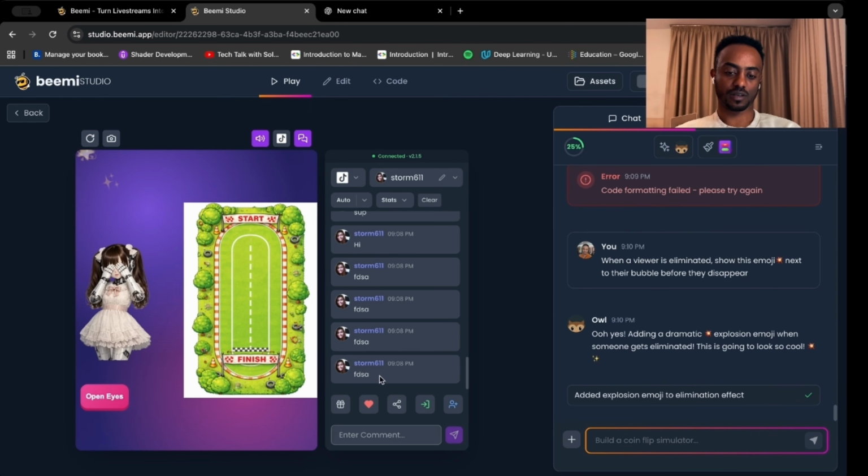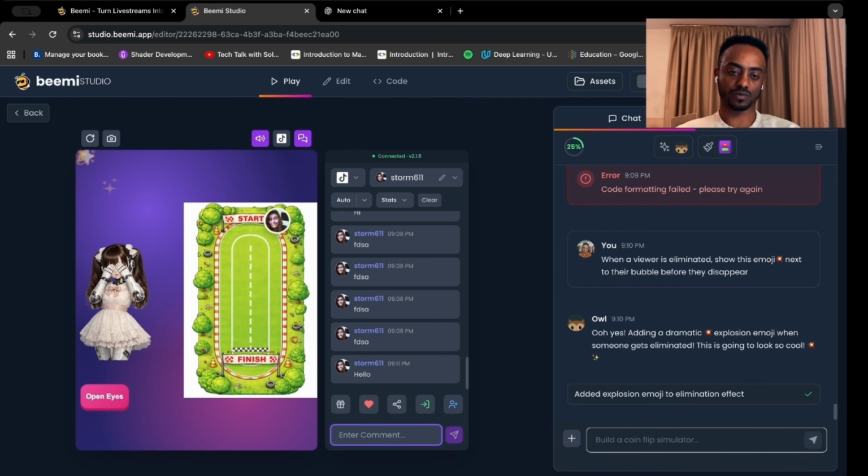So let's see. Hello. Hi. She keeps going back, and then sup. Ooh, that's nice. I like it. Perfect. This is actually good. Now we've actually implemented eliminating users.